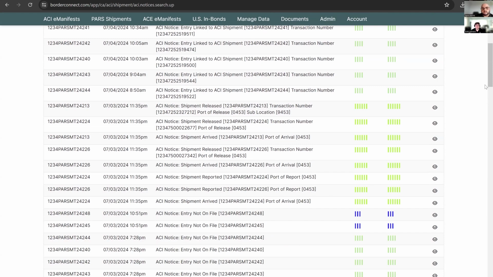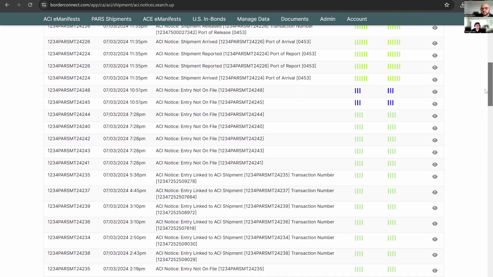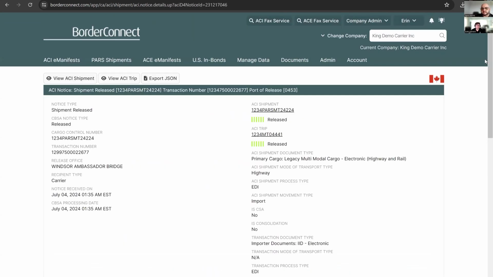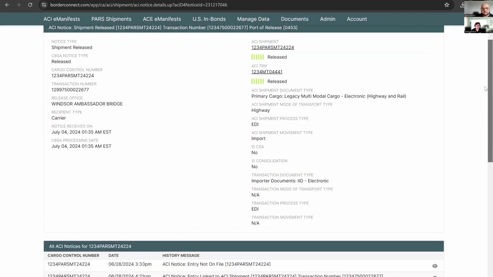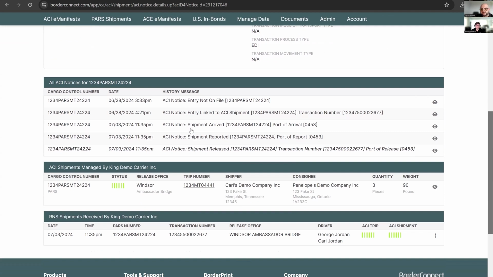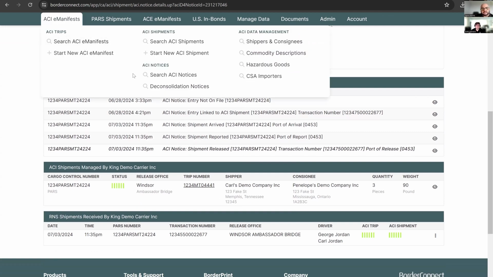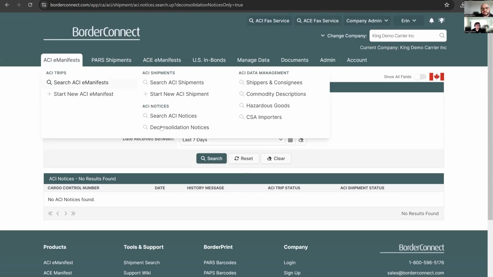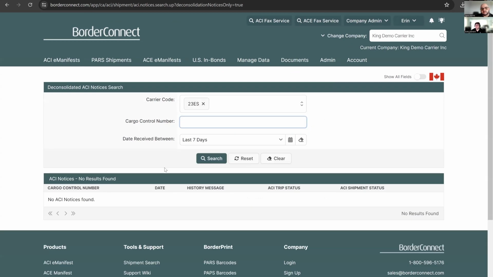If I click on the shipment, I just want to quickly go over it with you guys here. If I go to port of release, if I click on here, I should be able to see everything. This one's released. As you can see, there's a release on file, and it pretty much gives you an overview of everything that happened within this particular shipment. The last step I just want to advise is if you ever have any deconsolidated shipments, you would go ACI Manifest, tap on deconsolidated notices, and you should get a list of all of your deconsolidated shipments within this particular tab.